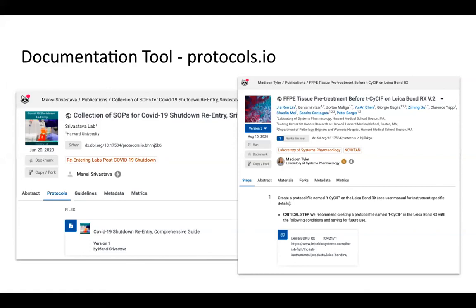Additionally, we have seen how this platform can be used to create standard operating procedures during this COVID-19 pandemic. The example on the left side of the screen is from a Harvard University lab, where they have outlined the steps researchers must take when coming to the lab, working in the lab, and leaving the lab during this time.